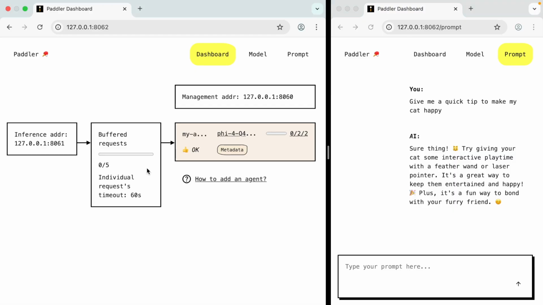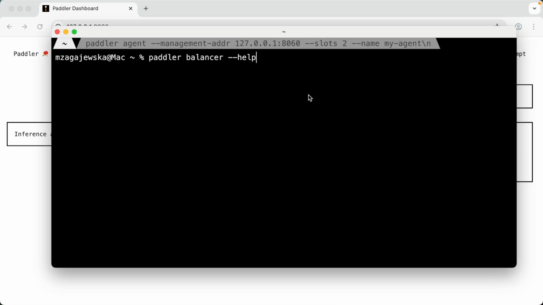Now I will show you how to customize the buffer. There are two things you can customize: the maximum number of requests that can be inside the buffer at any given moment, and the maximum amount of time each request can spend in the buffer. Both can be customized when starting the balancer. First, let's cover the case when the balancer starts without any buffer customization.